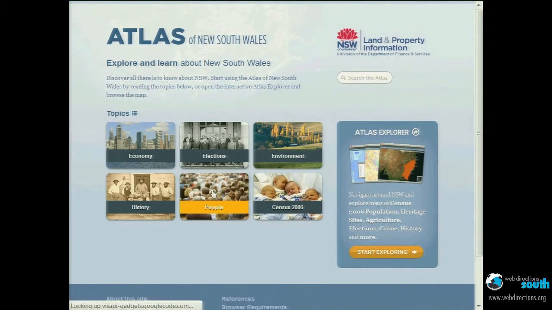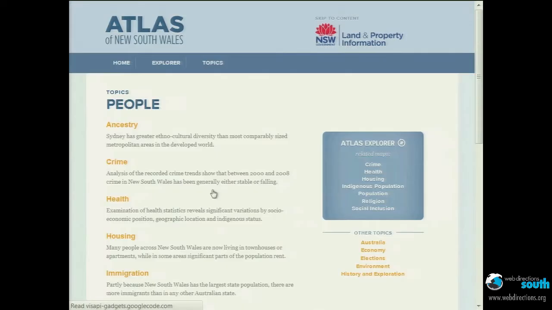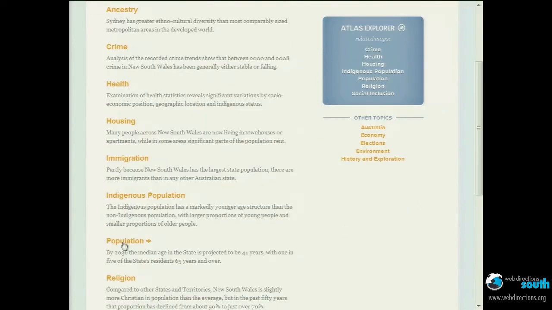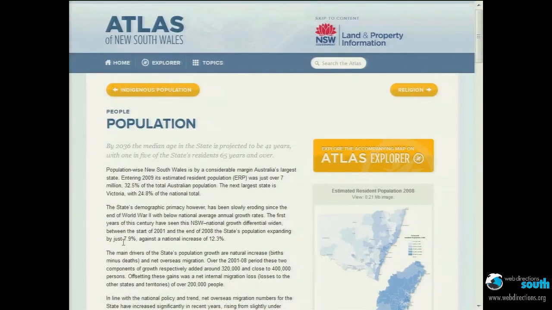So we'll go into one of these articles here. And these are articles that have been written by experts telling us all about New South Wales. What I want to do is jump into the article on population. You can read it there. And then jump into the map.